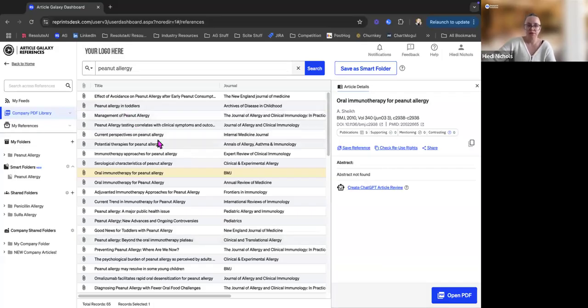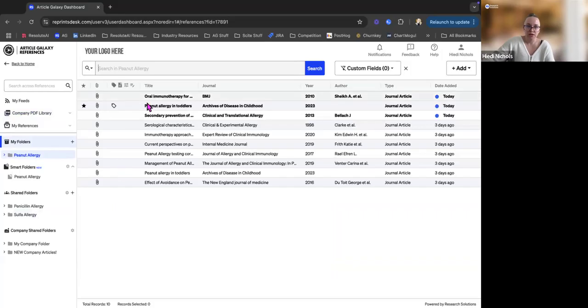As I mentioned before, the PDF library is an unlimited repository, so there's no limit to the amount of PDFs you can add. And same goes for folders. You can add as many folders as needed and add as many PDFs to those folders as needed as well. So again, you can drag and drop very easily across all the folders you have access to. And then once you've added those, you'll see they are bolded just to indicate that those are new citations that were added.